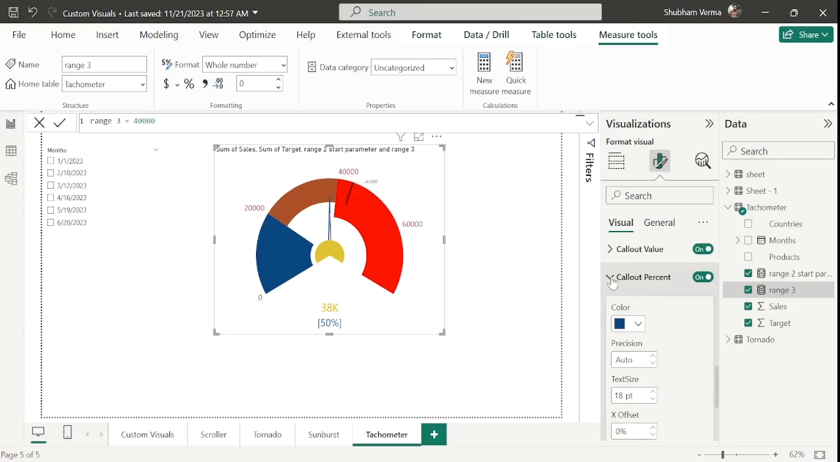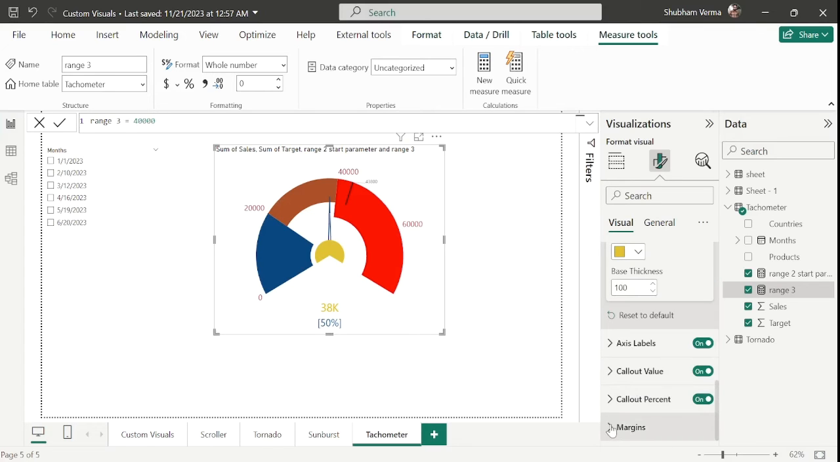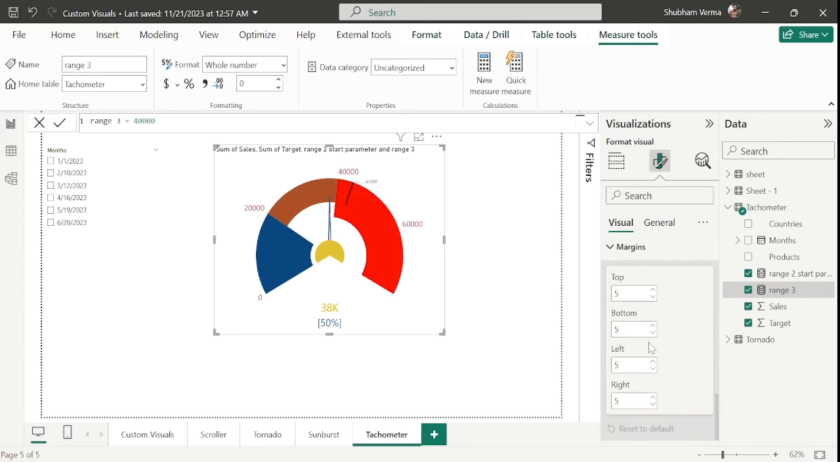Now let's talk about one more formatting feature, which is margin. So let me expand this first. And here we can see we have top, bottom, left and right. So from here you can increase the margin from the top, from the bottom. So in this way you can play with the margins.